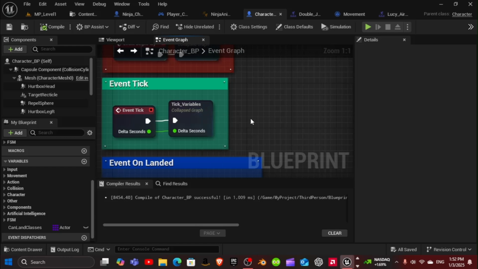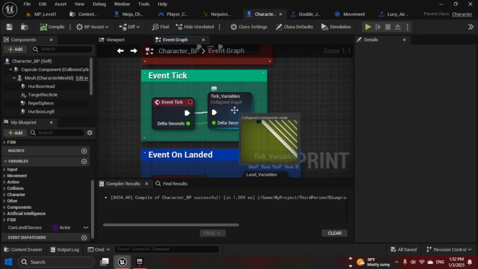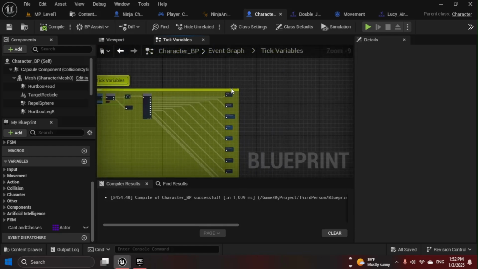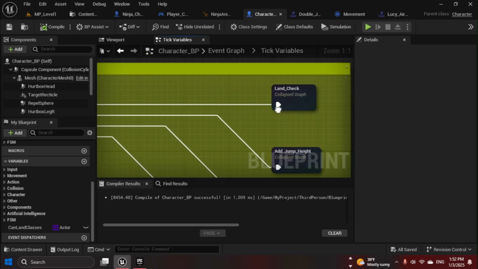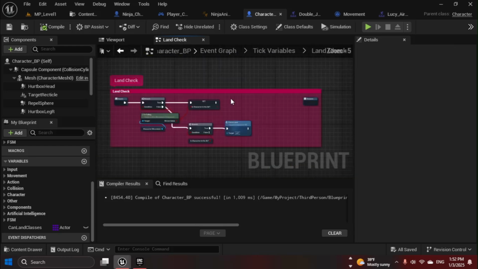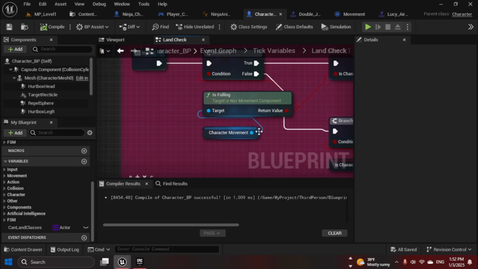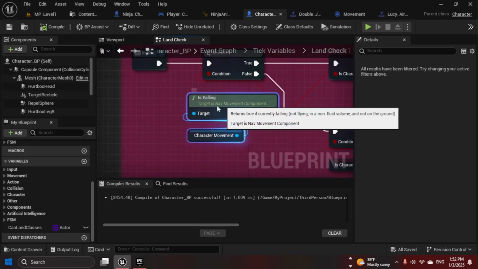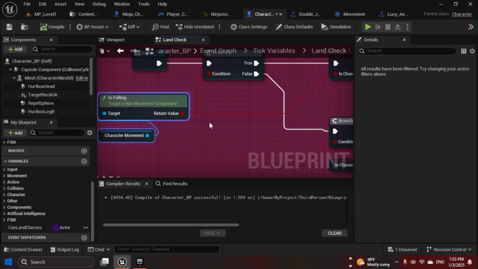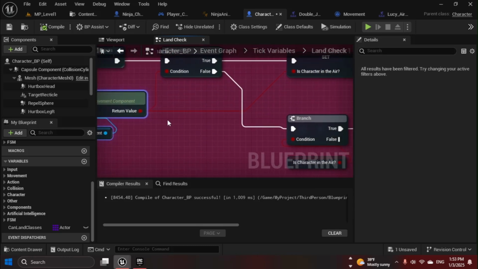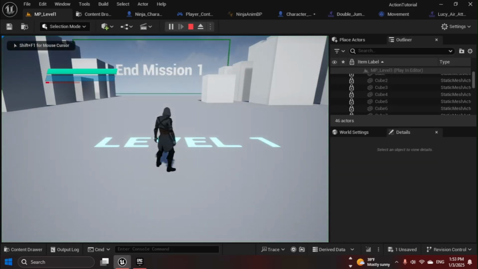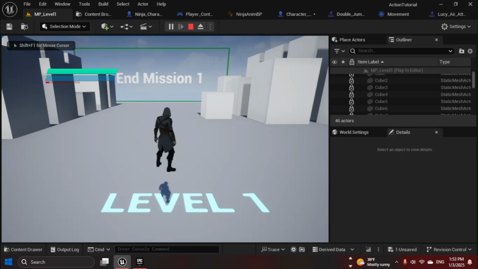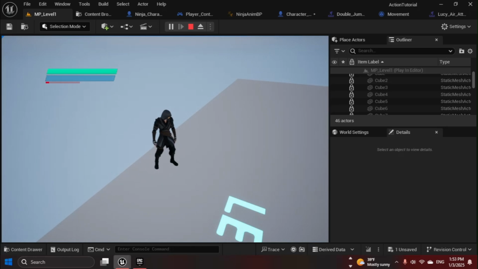Yeah. Going back to the character blueprint, I'm gonna go to take variables. Then, inside here, I'm gonna go to land check. What we have here is falling, but what good will is falling do when performing an aerial attack? We seem to be on the ground when we're not. We're actually flying.